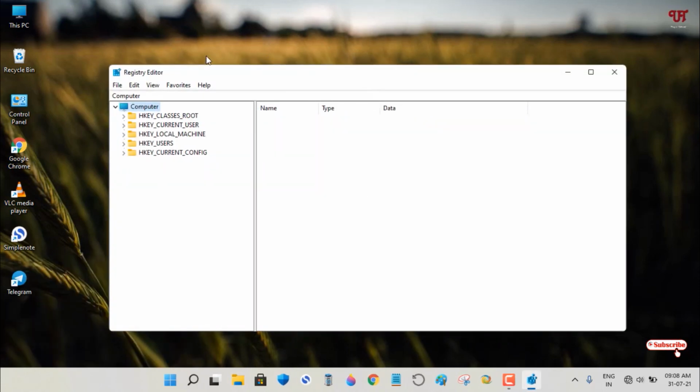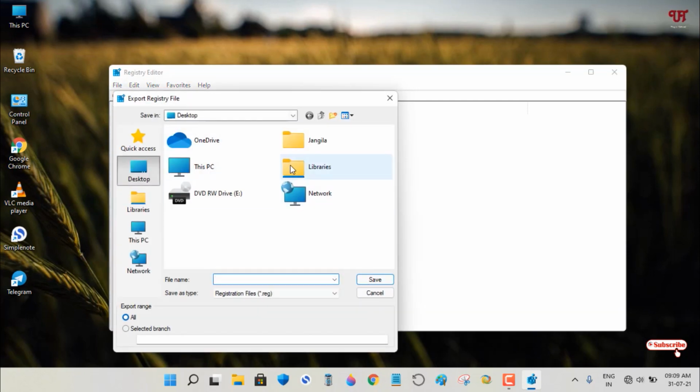Now it will display the Registry Editor page. Before proceeding further, I highly recommend you do a registry backup, because if anything goes wrong you can just restore it. You can see on the first line Computer is written, right? Just select it, right click on it, and you can see Export. Click on Export. Now select the location where you want to save this registry backup. I will just keep it on the desktop.